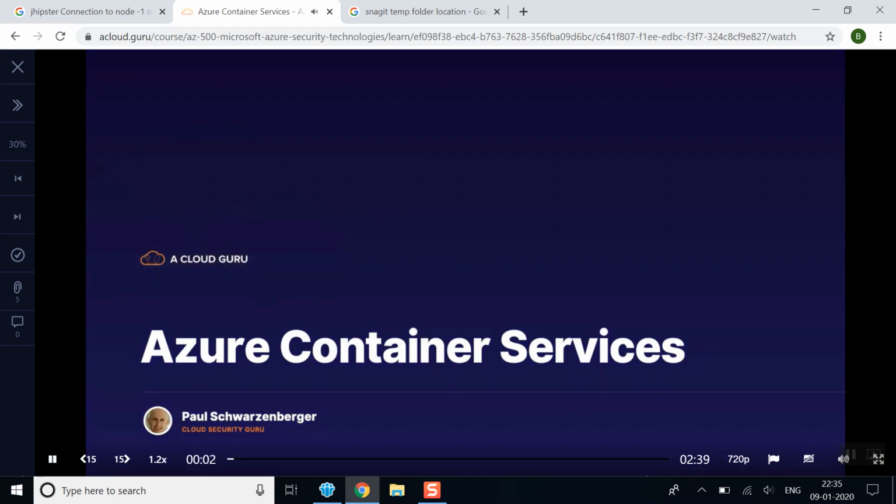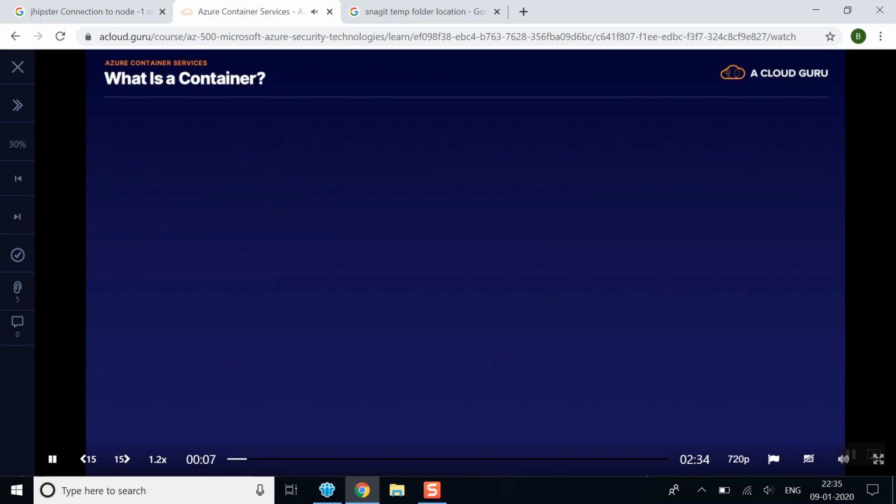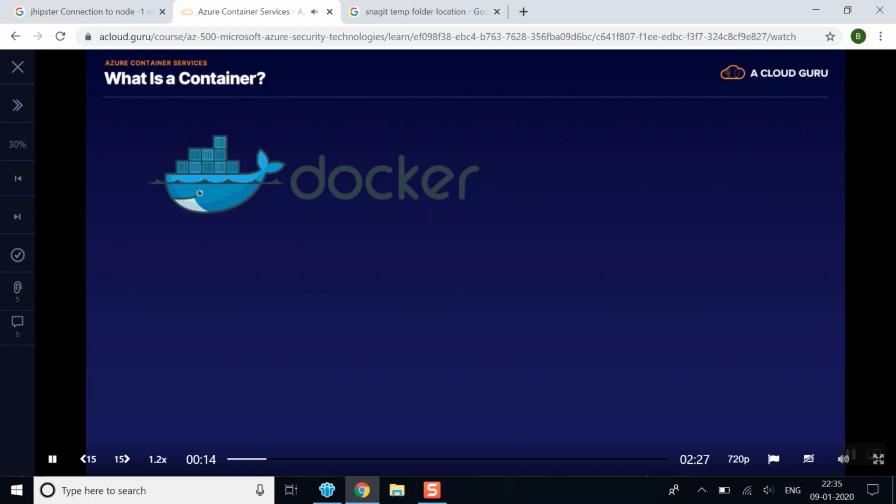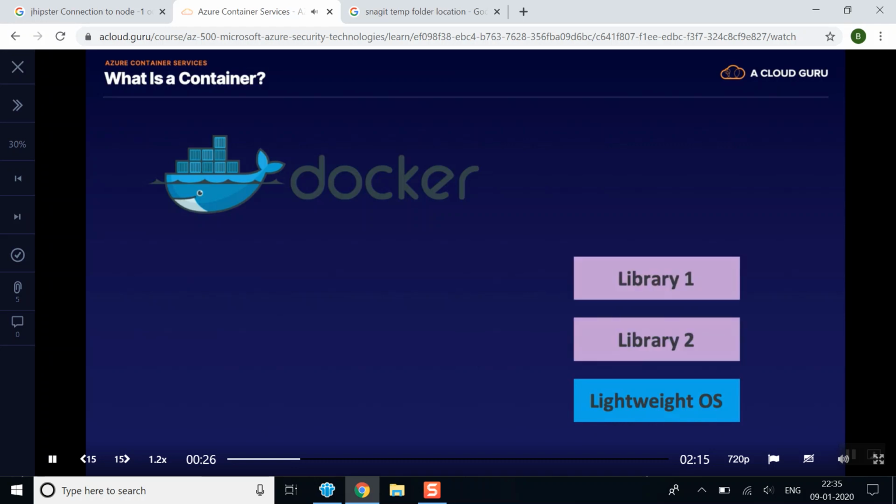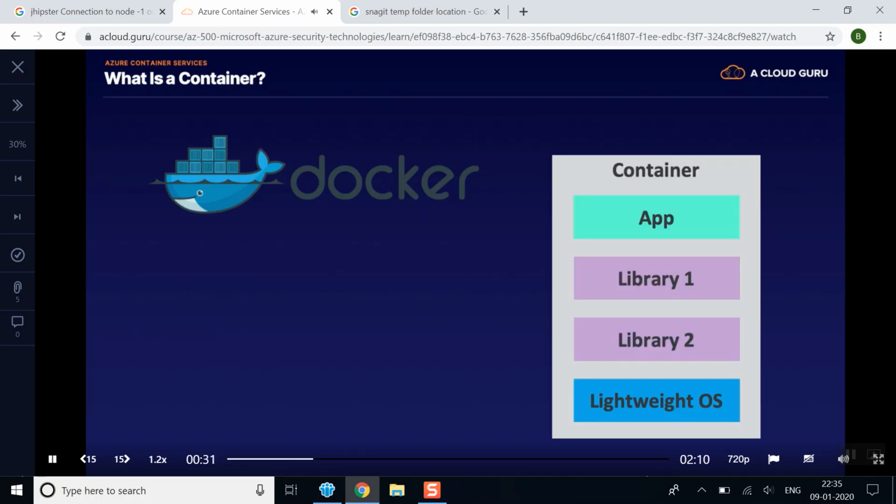Hello Cloud Gurus and welcome to this lecture on Azure Container Services. Docker is the leading operating system virtualization software, allowing applications to run in small packages known as containers. A container is everything needed for a piece of software packaged together. A full operating system isn't needed, only the essential libraries needed to run that particular application. Containers are efficient, lightweight, and self-contained.